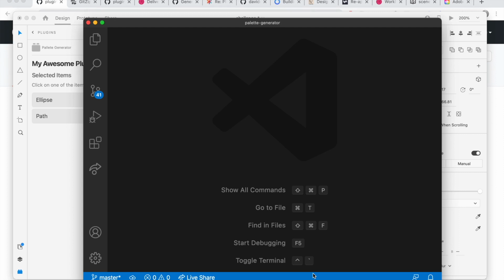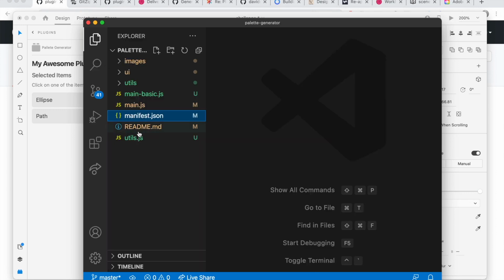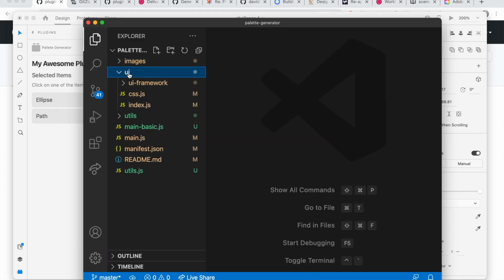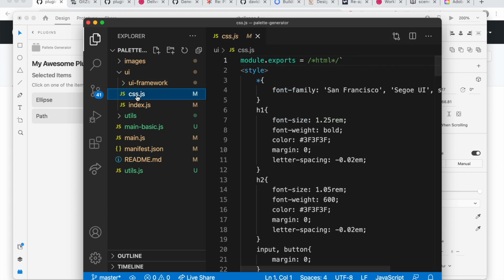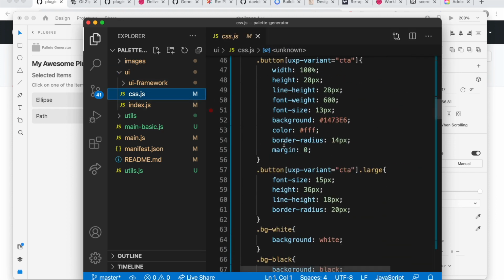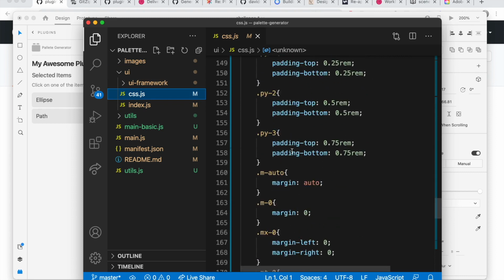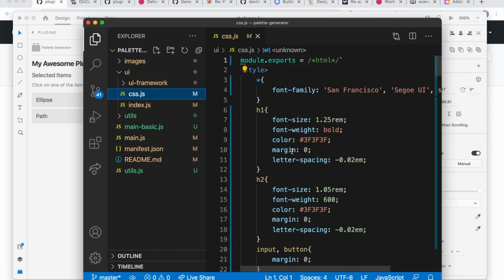Okay, so now that I've covered the basics and gotten them out of the way, it's time to move on into actually creating a real usable plugin. So to do that, I've cleaned out the code and brought in the UI framework that I've been using for a couple of videos now. I've also brought in the CSS that comes with that.